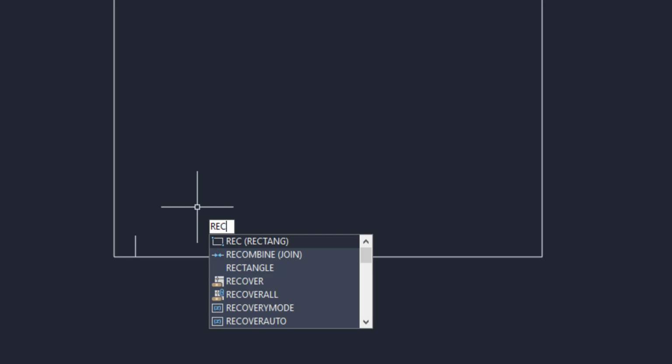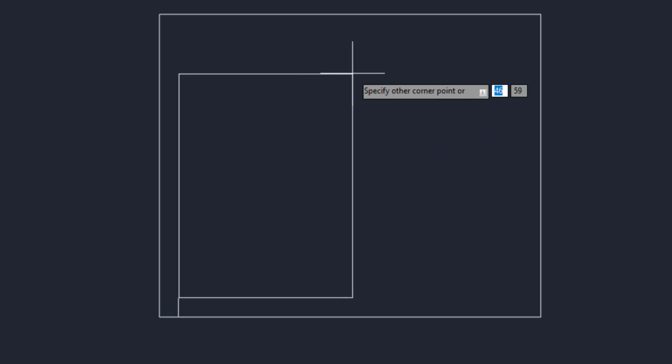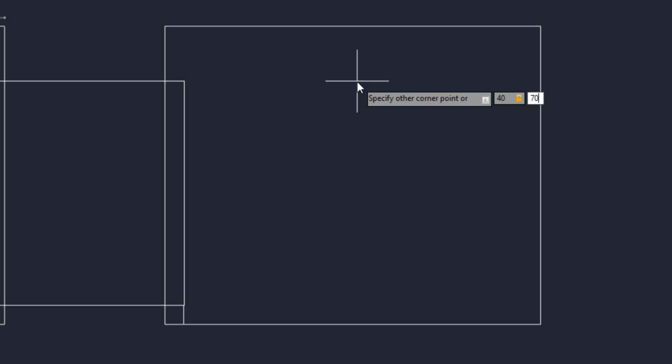I activate the command, click on the endpoint, then I insert the lengths. The first is 40. Press Tab and insert 70 for the second one. Press Enter to confirm it.